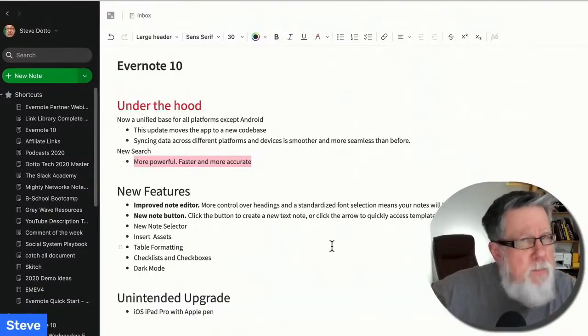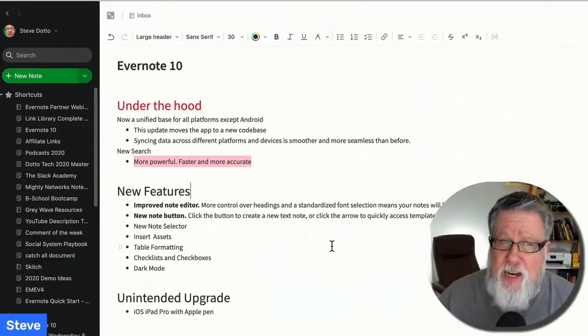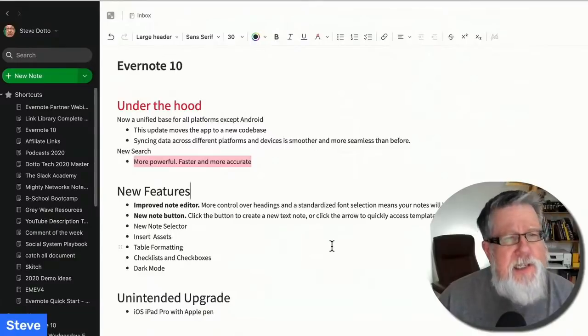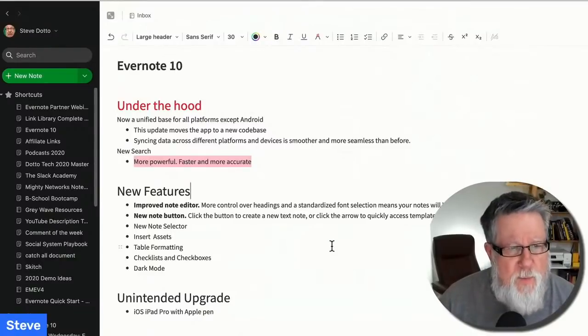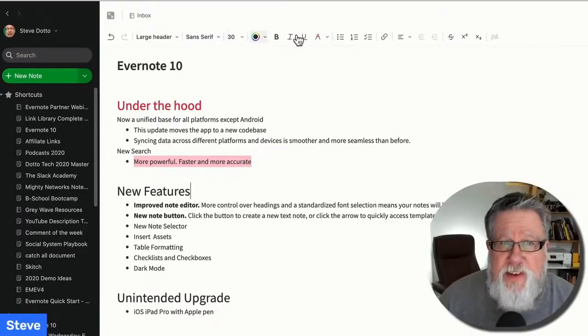This isn't a page layout program or an HTML editor. This is for taking and retaining notes. That's what Evernote really is. And so you've got basic formatting available to you there. That is all available through this now standardized bar across the top.